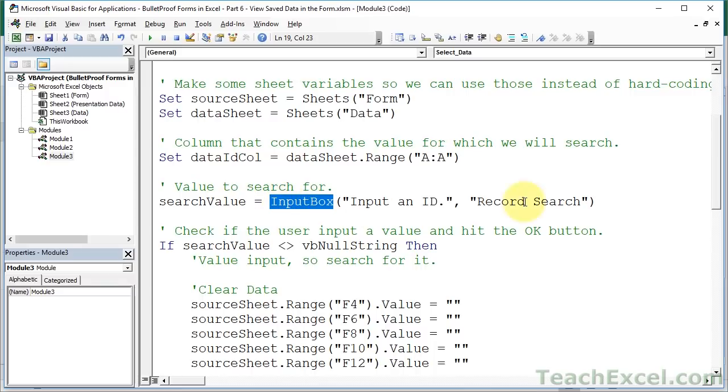Now, how do we get the value that the user inputs there? Well, we set a variable equal to this. So that's what the search value variable does. The search value is going to be equal to whatever the user has typed into the input box.